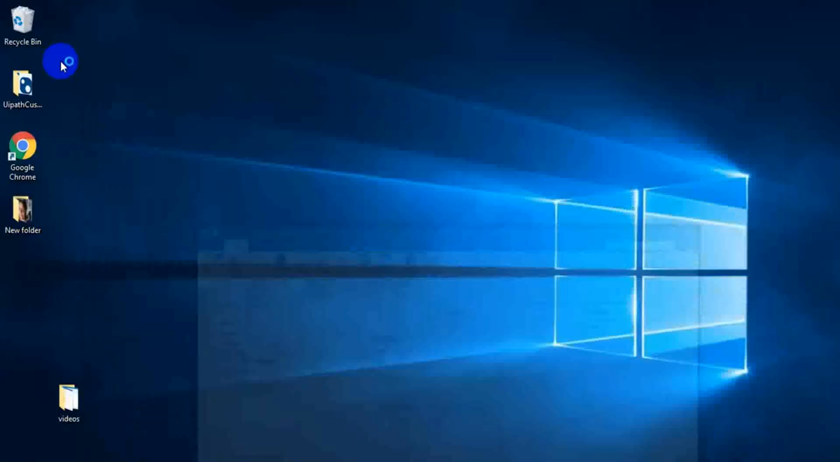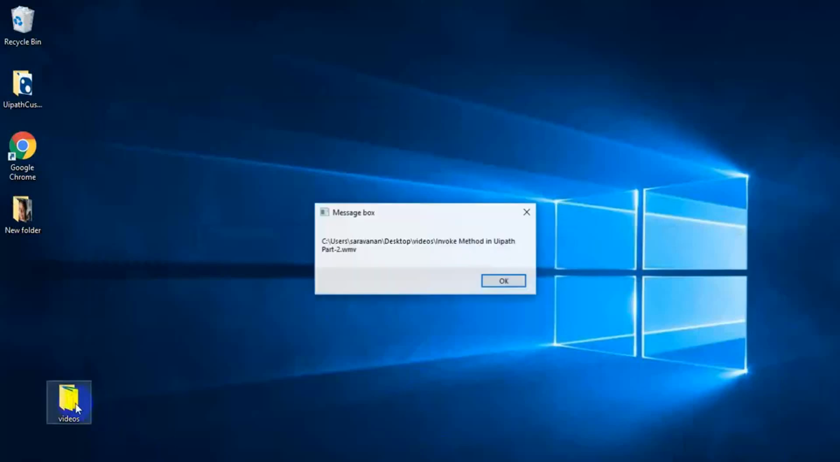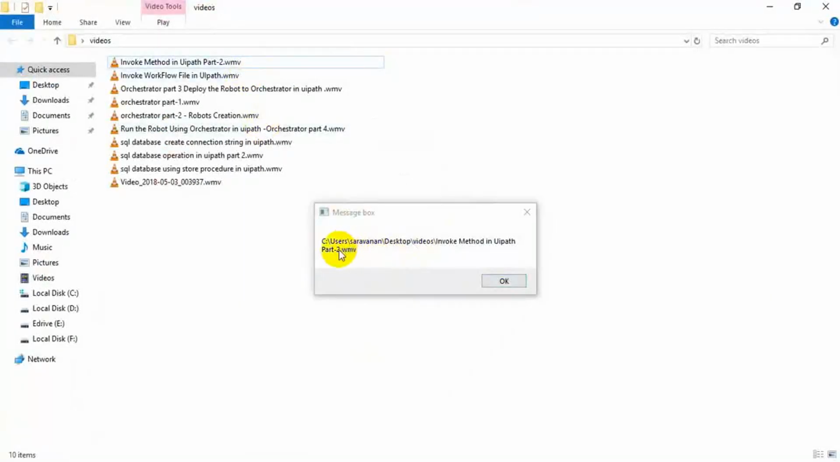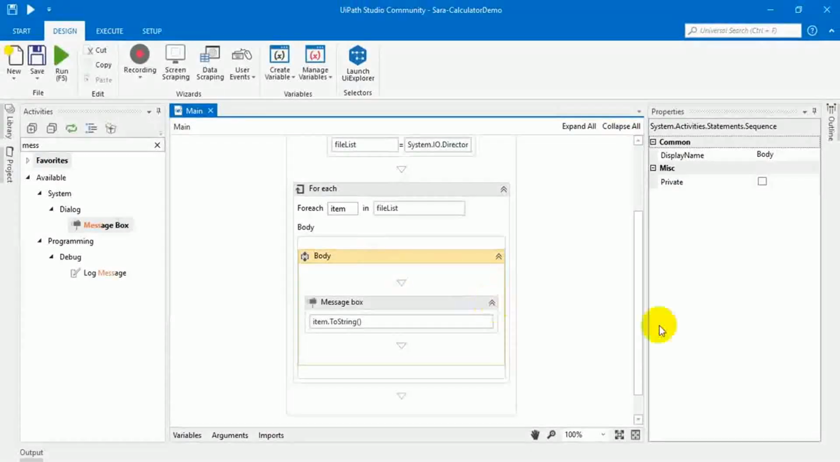Let's execute this. Okay, see, first file name is displayed. See, we can compare with this. Okay, part 2 invoke method in UiPath 2 2 3 4 5. That's all. It lists out all the file names.